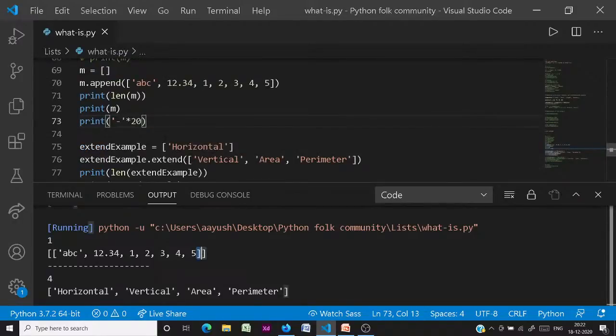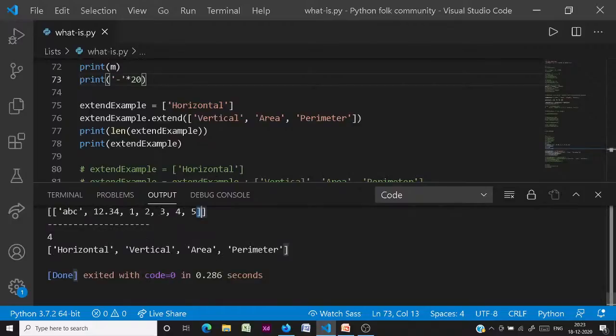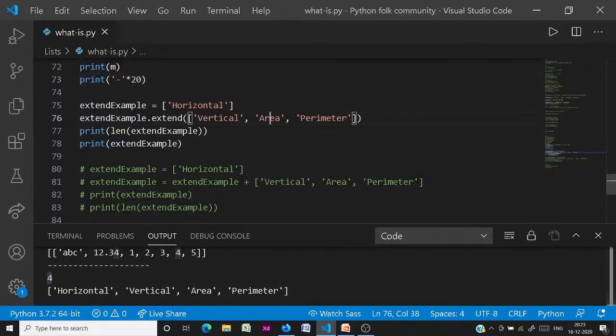Now coming to this example. Horizontal, when we use this extend method, it added this vertical, area and perimeter, and the length is now 4. 1, 2, 3 and 4. So this is a very subtle difference, and you should know it.